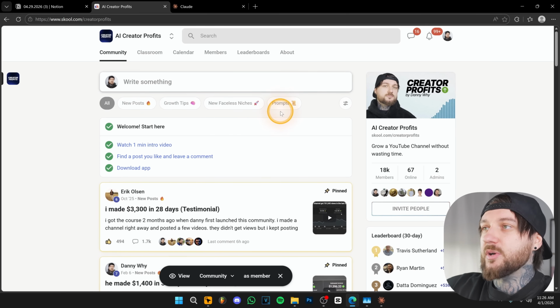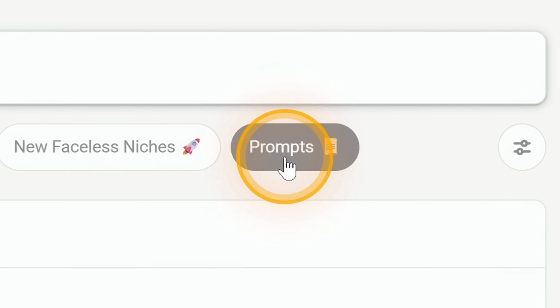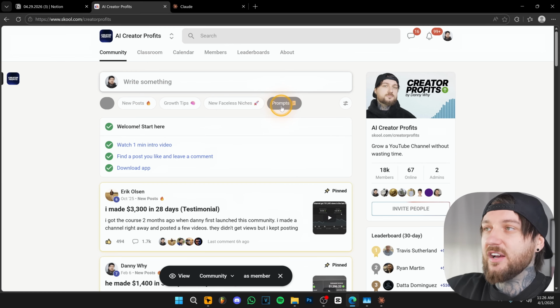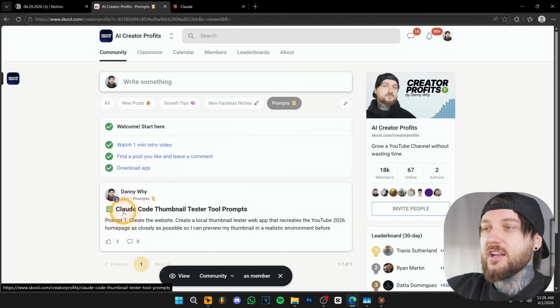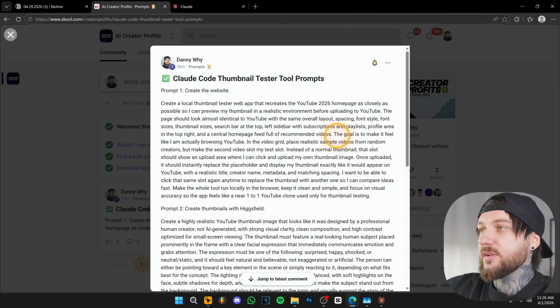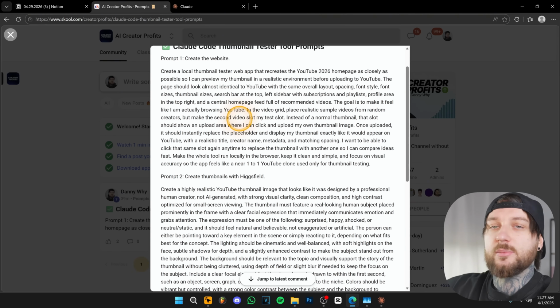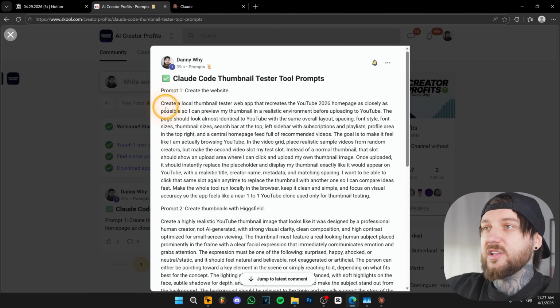And basically over here where it says prompts, I'm going to zoom in on the screen so you can actually see. If you click on this, you will see posts with free prompts. So over here, we have Claude Code thumbnail tester tool prompts. You can click on this post, you can open it, and here we have the prompts I'm going to be using inside this video. So you can literally join my community for free and copy these prompts.